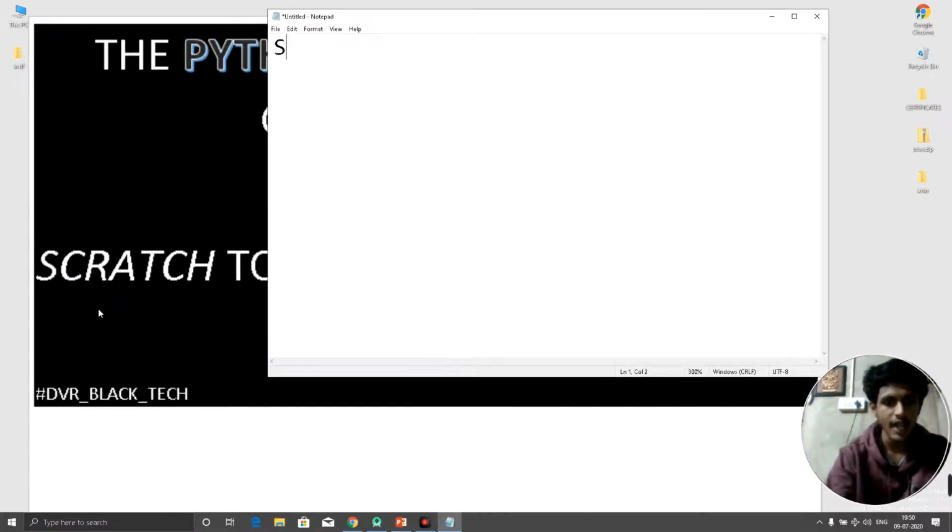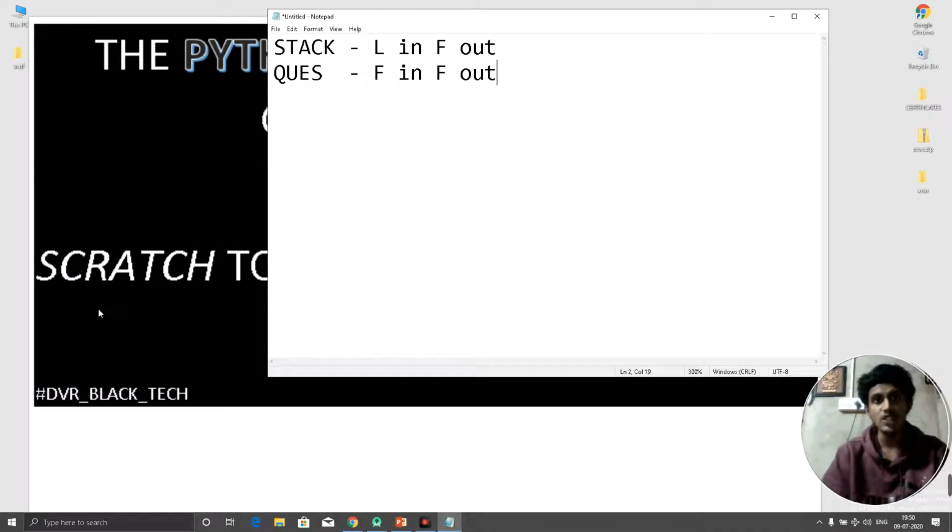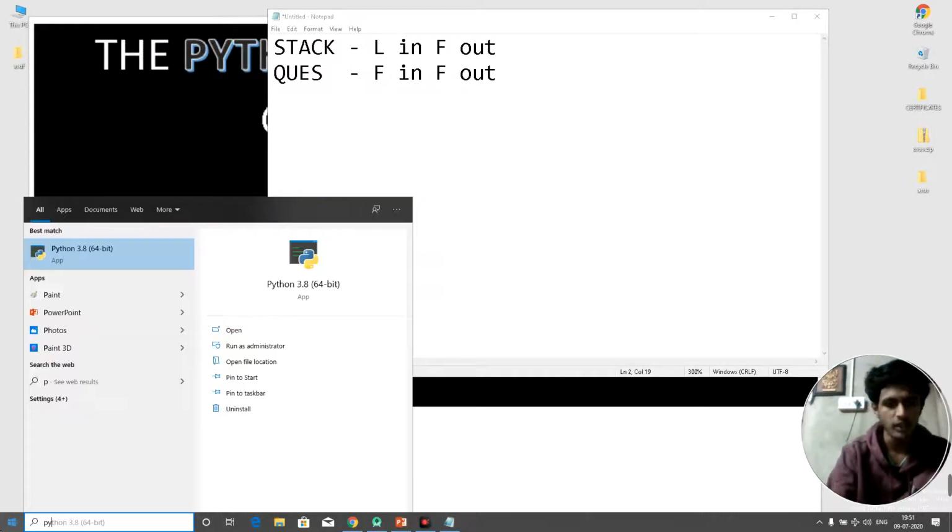So, what is a stack? Stack means it is last in and first out. Okay, and queues means it is first in and first out. In Python we can use the list as both stacks as well as queues. I'm going to open the Python interpreter.